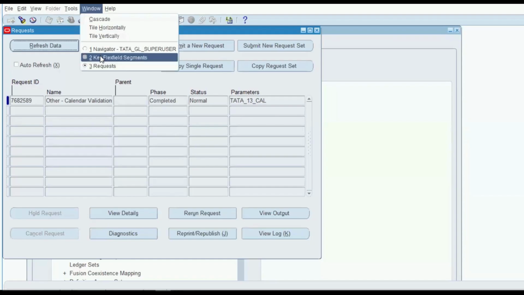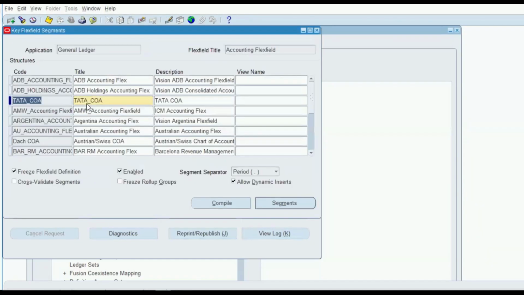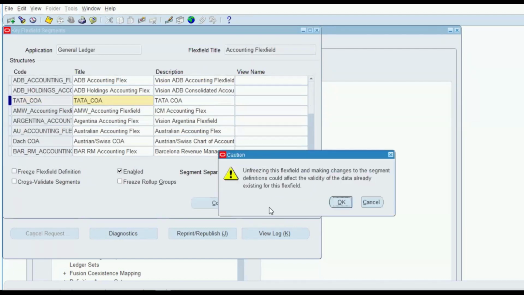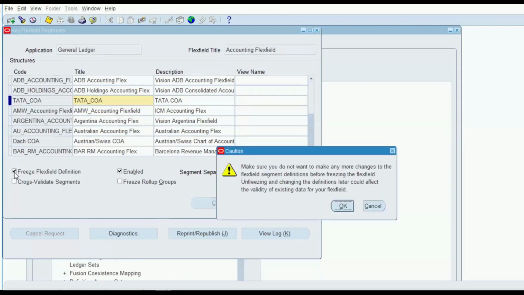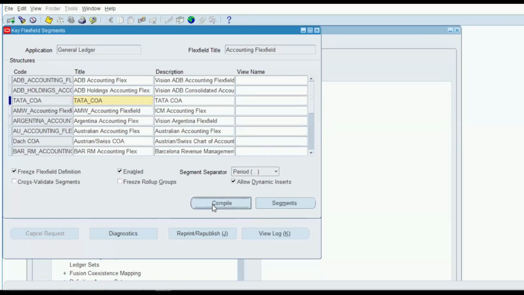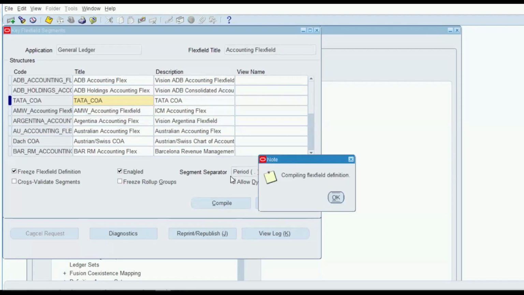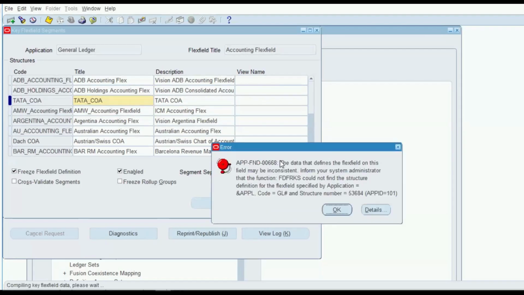So this is the key flex field. We have created the key flex field. If you want to unfreeze and freeze again and then recompile, it will compile your flex field.